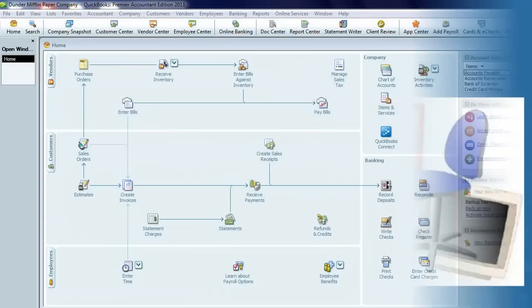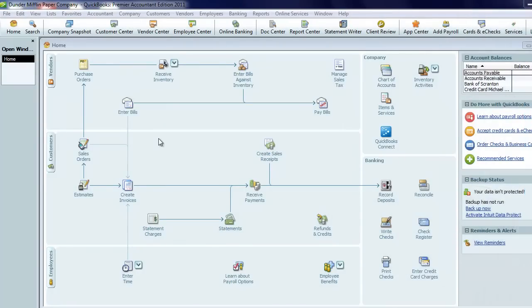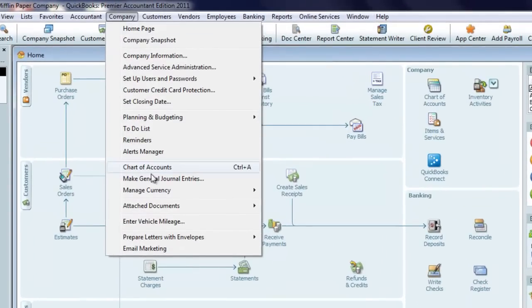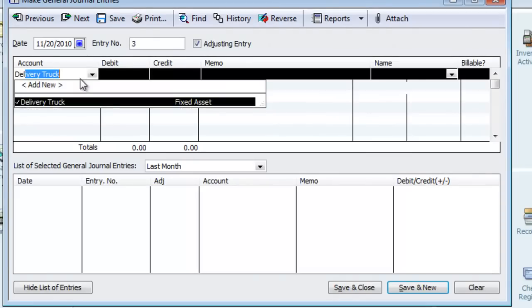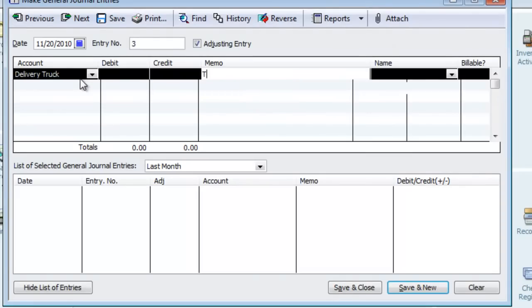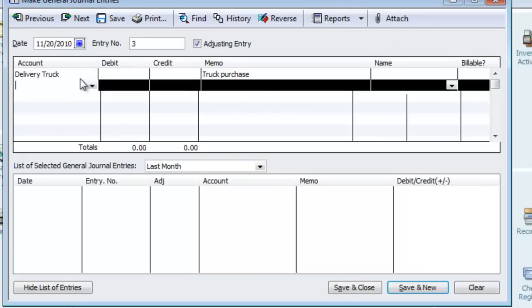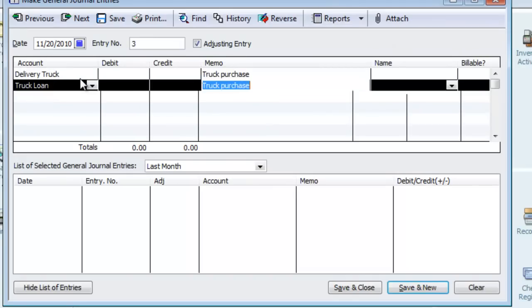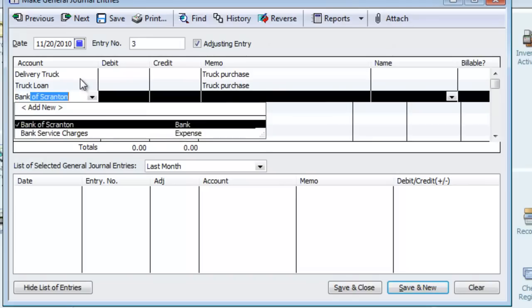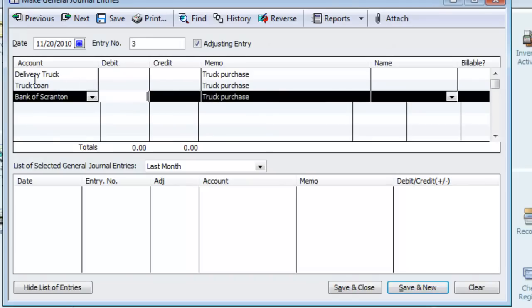To make a journal entry, we'll go up to the Company menu and choose Make General Journal Entries. I'll put in the accounts first. The asset is the delivery truck, and I'll put in the memo truck purchase. And for the financing, we're going to put in the truck loan. And we're also going to assume a down payment, so we'll put in the bank account.